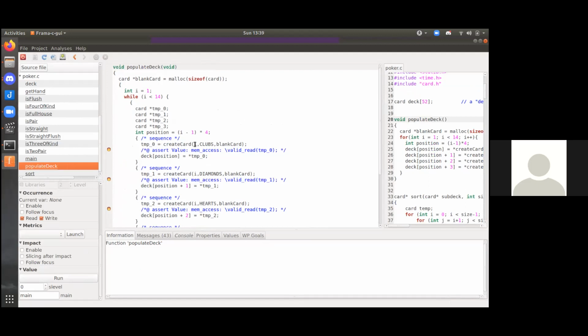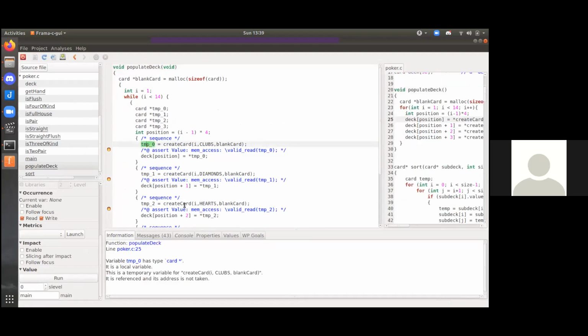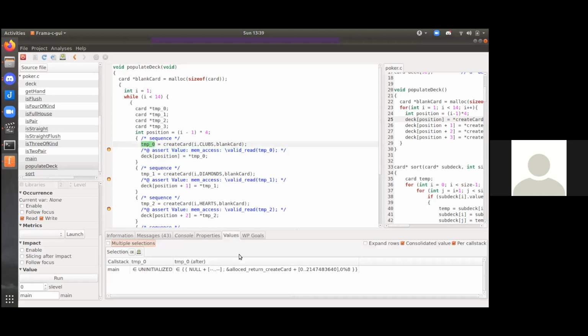For example, here I'm creating a card struct, and I'm putting it into temp 0, or in this case, it would be inside the array deck. And from there, we can see that if we go to values, it returns this really long item that is not very user-friendly.